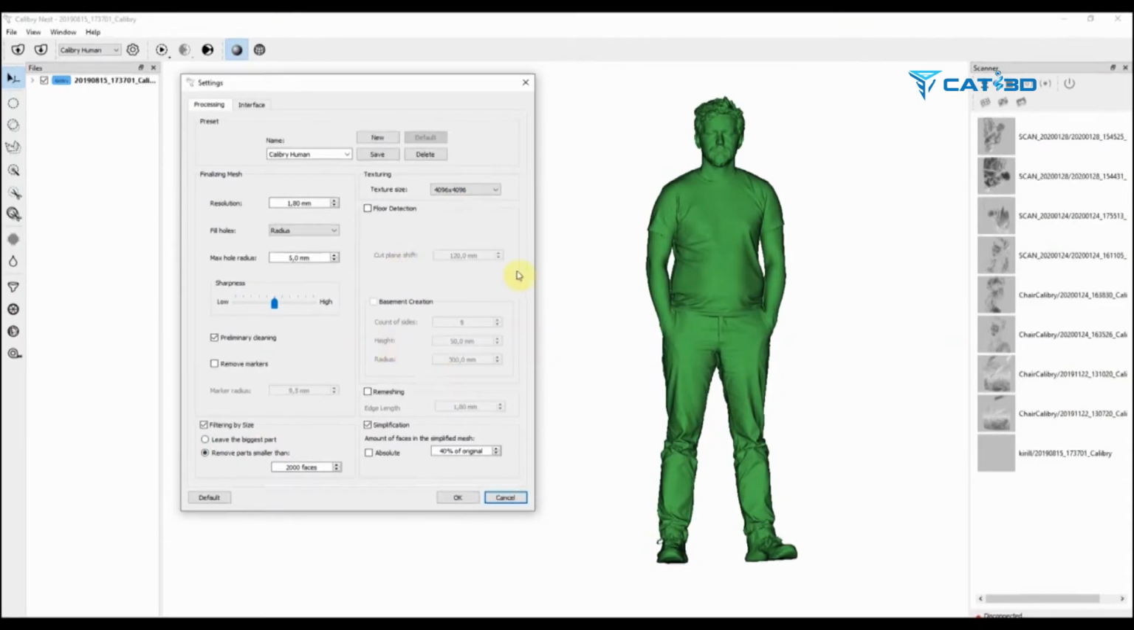Next group of settings is related to texturing. In this drop-down menu, you can choose what dimensions of the texture map you would like to have, the dimensions of the final PNG file. When you create a textured OBJ file, it also creates two additional files. One is MTL, the other is PNG.